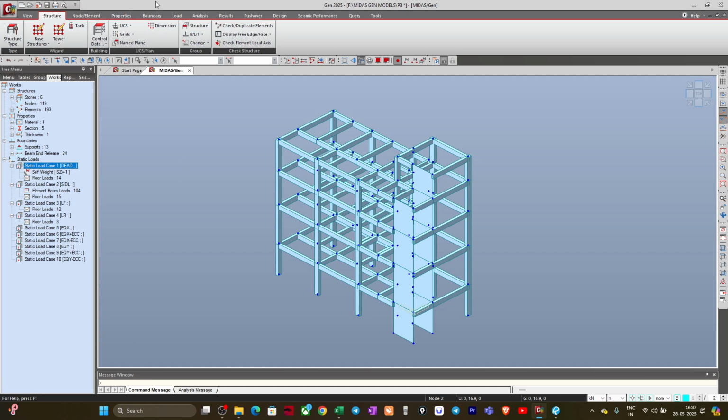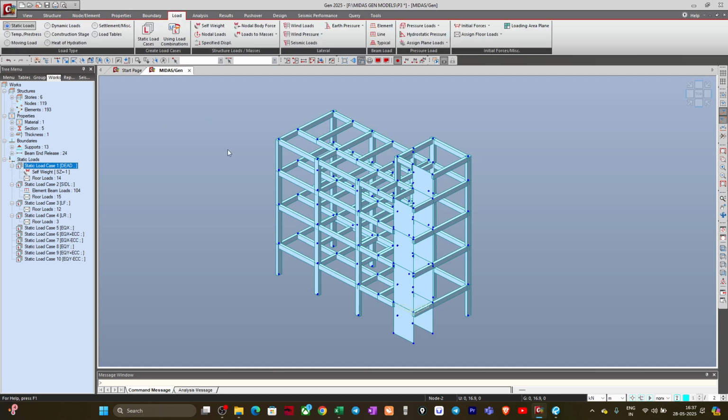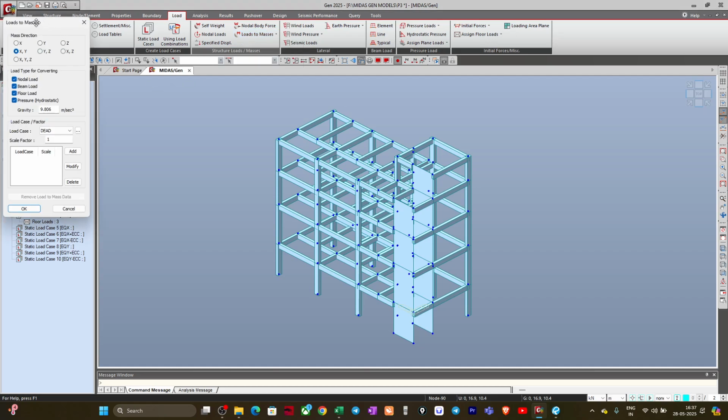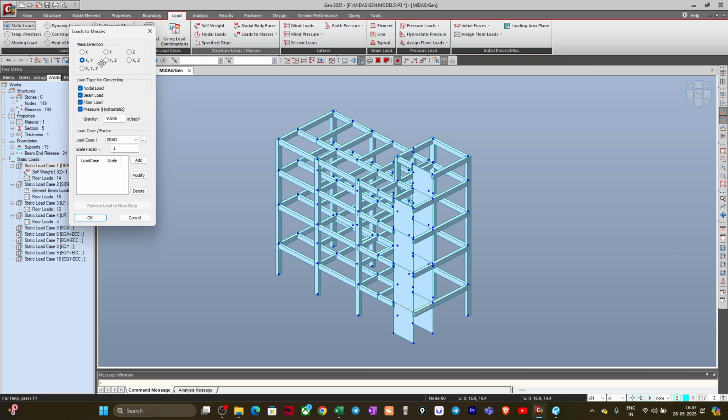So now I will go to load, and I have to convert the other cases, which are my superimposed dead loads and live loads, to the seismic mass, right? In the load menu you'll find this option called load to masses. I'll click on this load to masses directly. Now we want to convert the load to mass in all three directions, x, y and z. If you have any pressure load and want to convert that also you can, but for us it is not there, so I'll just uncheck this.